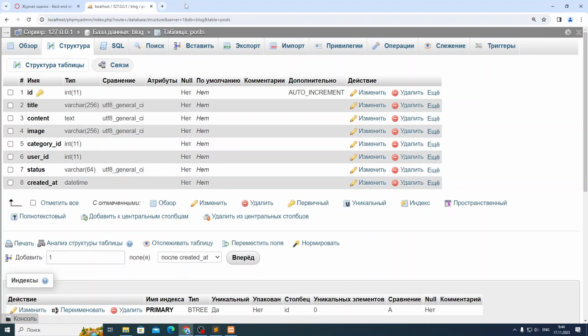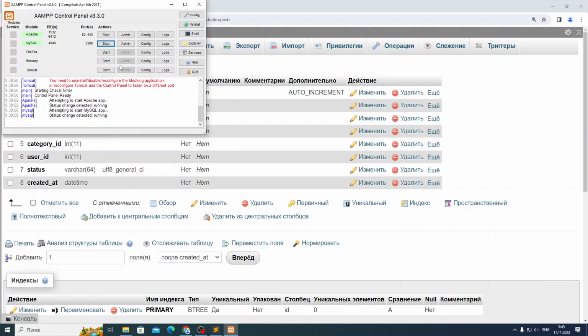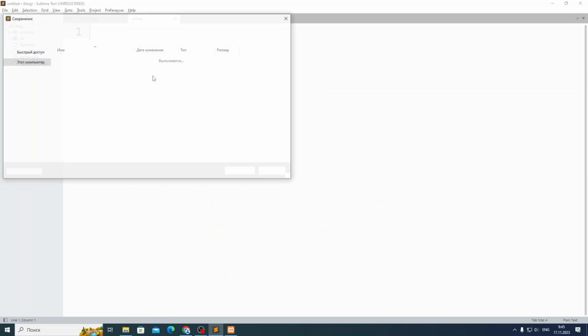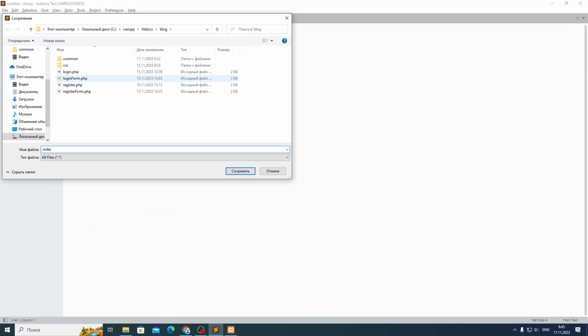Let us start from index.php, guys. I'll create an index.php file. After you log in successfully, you'll be redirected to index.php. So index.php will have all posts, a list of all posts. Okay, so you can enter, see some posts. So I'll create a new file. I'll save it as index.php.